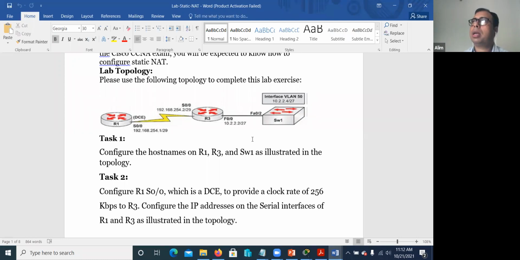And there is destination NAT. Destination NAT is when we talk about servers. For servers, people want to reach a specific IP address. So that specific IP address goes to the router where the server is connected, and the router will translate it to the private IP address of the server. Okay, so it is destination NAT.